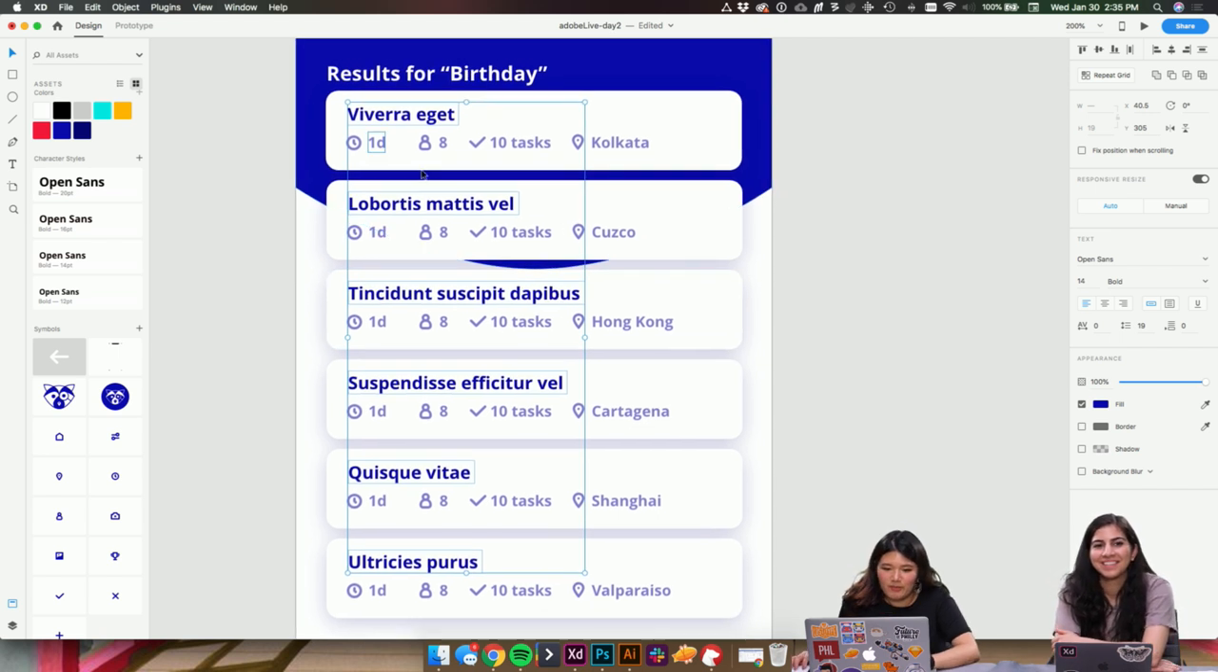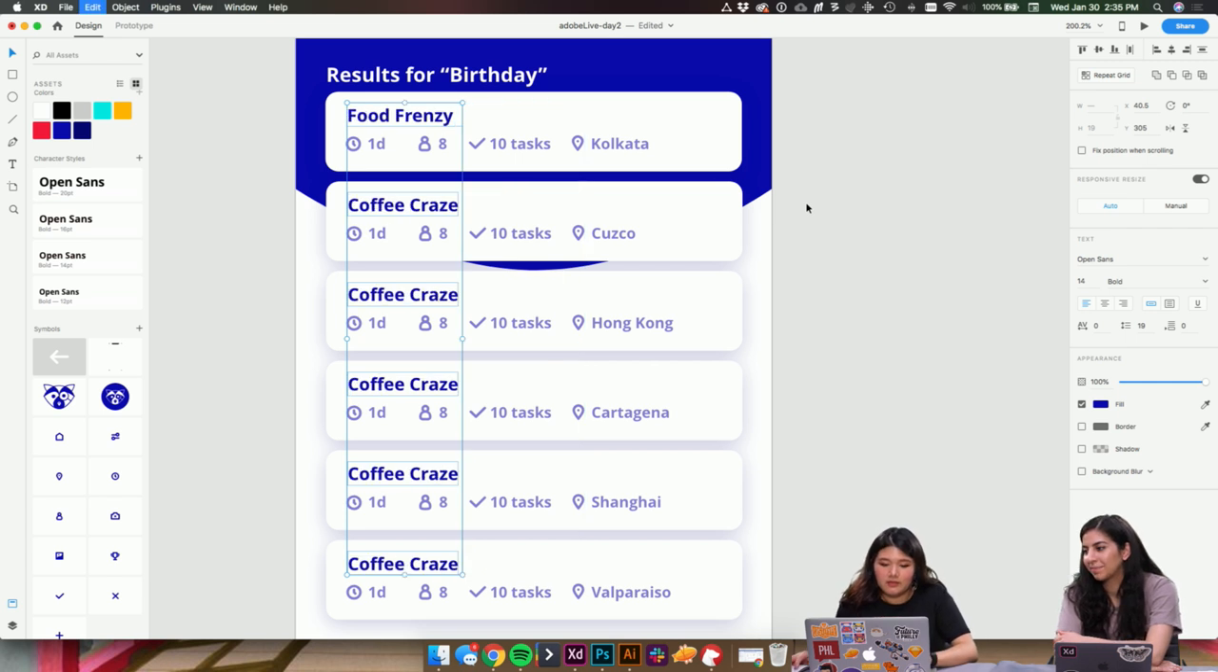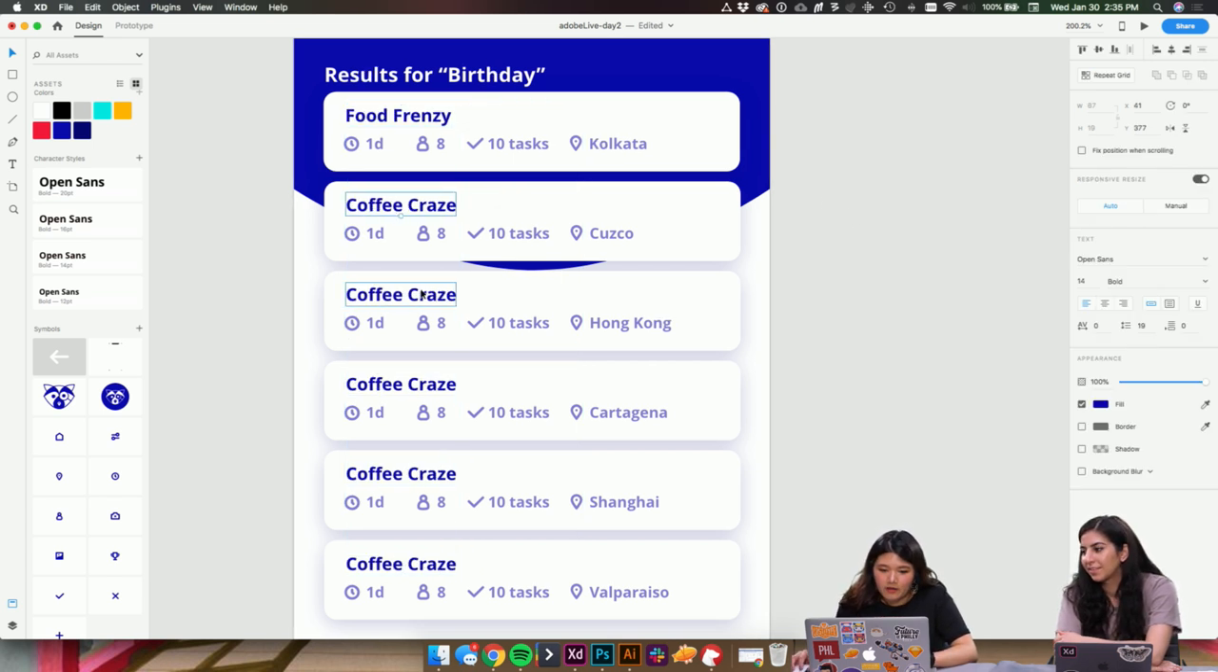Unfortunately, it's lorem ipsum. And I'm not a fan of really using that in my mockups, only because it gives you less of an idea, context-wise, of exactly what the app is about. Yeah. Coffee craze. I'm just going to reuse some of the ones that we've already done, so I'm not wasting time.